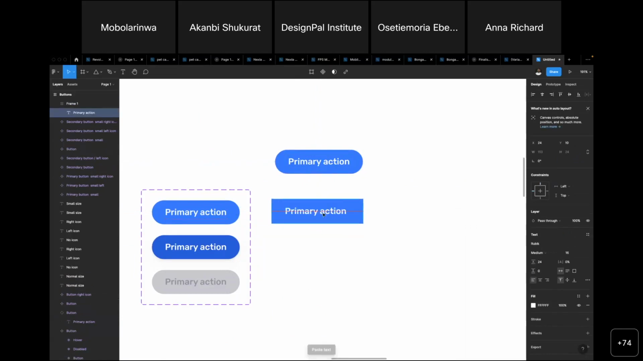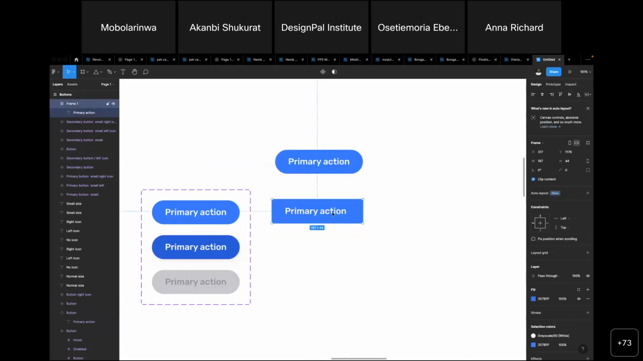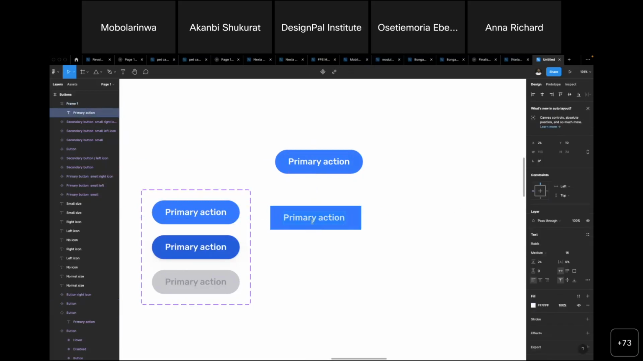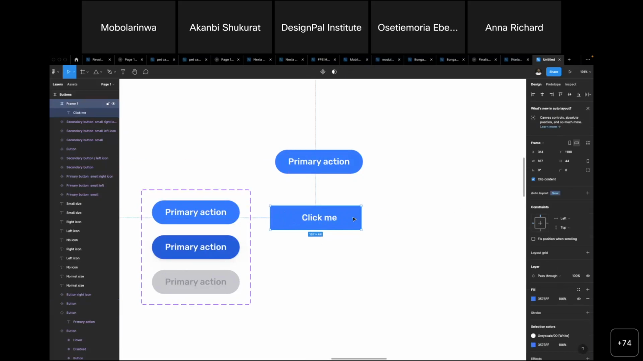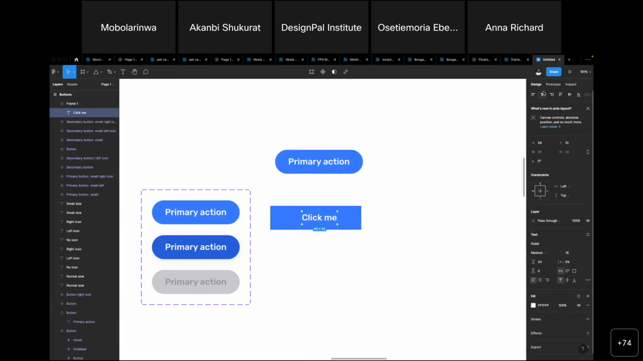So let's say I have my primary button created here. I've created my boring button by using a frame and also using my text to just write, let's say, click here, click me. This is how it should be. So basically, I then center this and say, okay, take this.